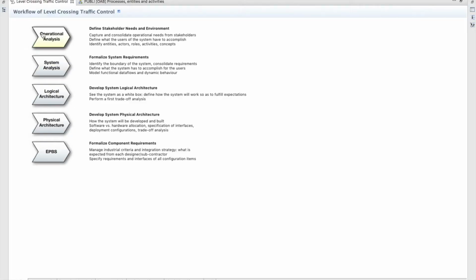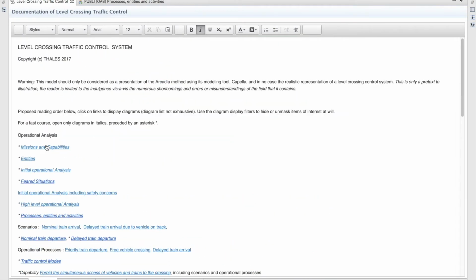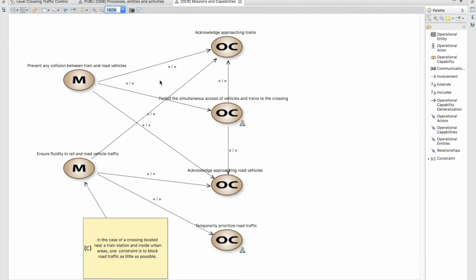Let's focus first on operational analysis, starting with the expected missions and capabilities coming from the system. Here we can see that the system is expected to deal with two different missions, one which is preventing any collision, of course, between trains and road vehicles, and another one ensuring fluidity in both traffics, both for road vehicles and for railway vehicles.